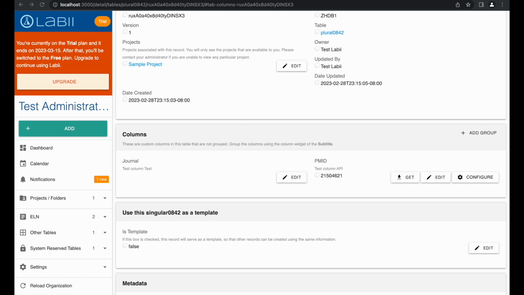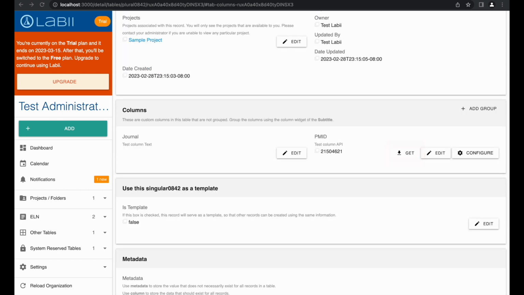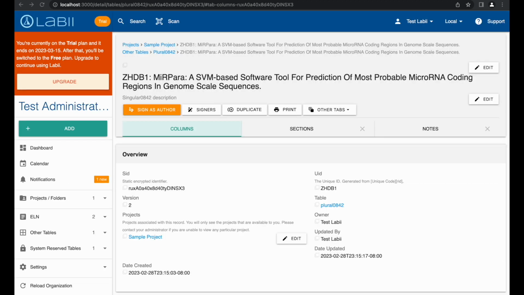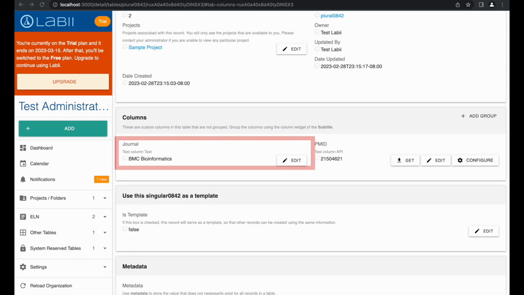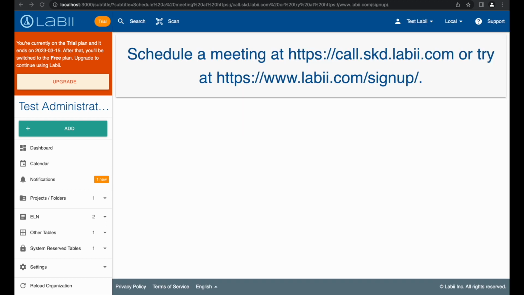Click the Get button of PubMed column to update the name and the journal. Once completed, you will see the title of the paper, as well as the journal of the paper. You can also configure the API widget to pull down other information like authors, pages.